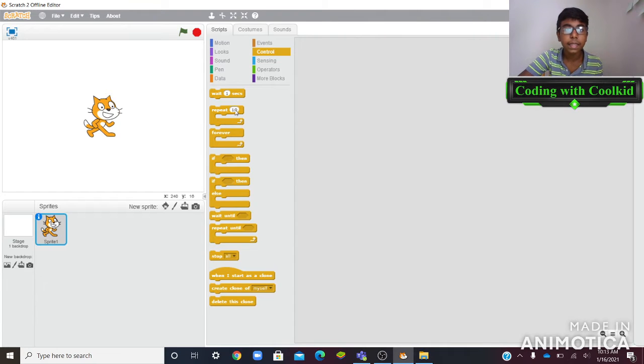This block lets the code repeat a certain amount of times. So the code repeats until it finishes its 10th time. And after that, there's a forever block. This makes it happen all the time after you click the green flag. It goes on forever. So the code goes on forever after you click the green flag. It stops once you press the stop button.